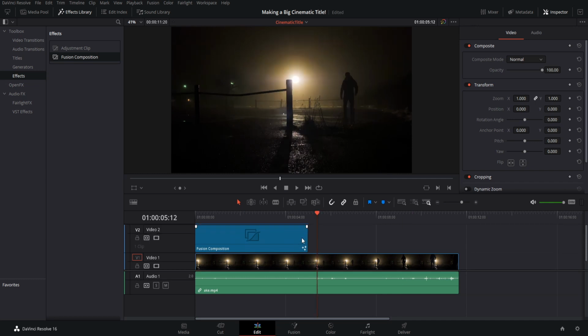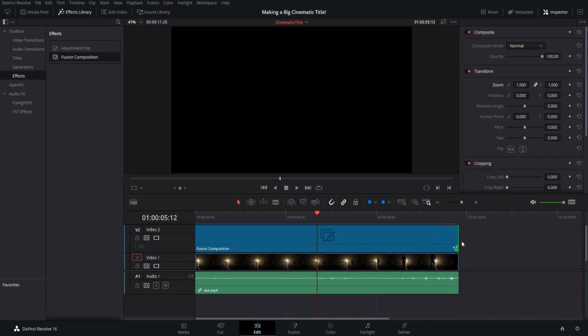For this title, we're going to want the Fusion Composition title to match the duration of our clip. So I'm going to just stretch this out to the end here so that when we're working on the edit page, we have access to all of these frames in order to make and edit our title. Now we can take this Fusion Composition clip and go over to the Fusion page with the left click.